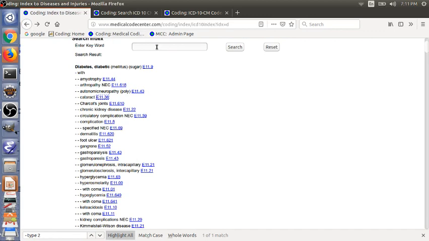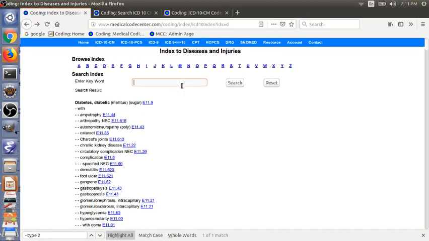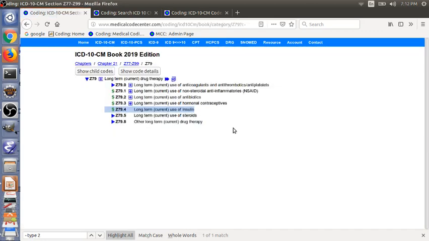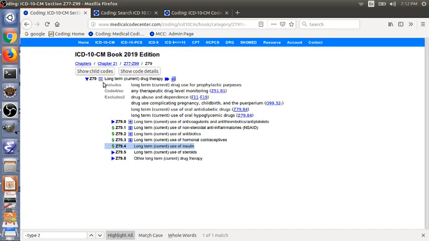And finally, we want to look for long-term use of insulin. Long-term. Here we have therapy, drug, long-term, and then insulin, Z79.4. Let's click this code to go to the tabular list. Long-term current use of insulin. Let's see the coding instruction notes. Just make sure you read the instruction notes: code also and excludes.